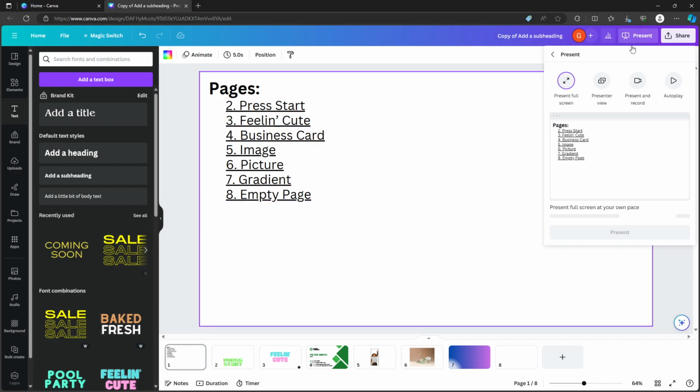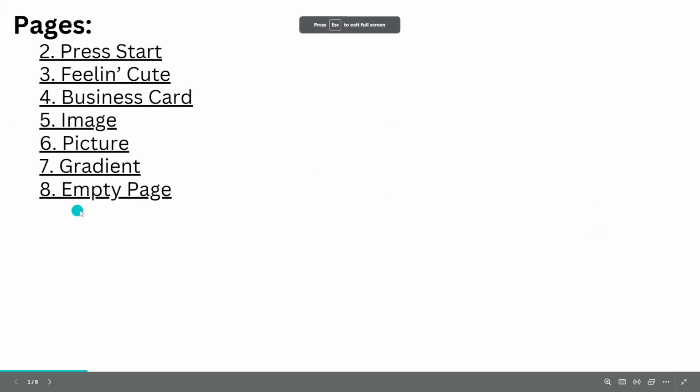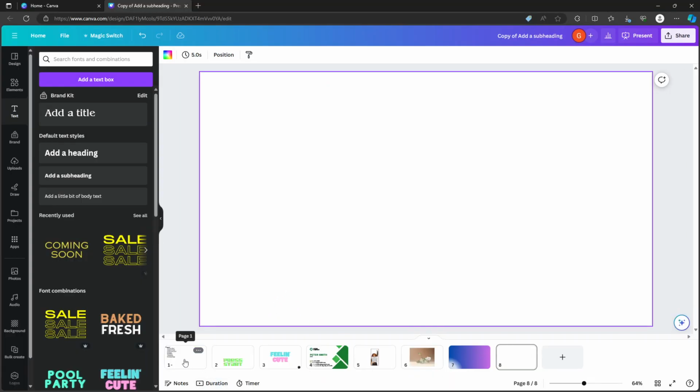And if I go to present, and once again present, then I can click on page 8, and obviously it is empty, but it is page 8 as it is also indicated over here. And that's how you can link pages on your Canva project.